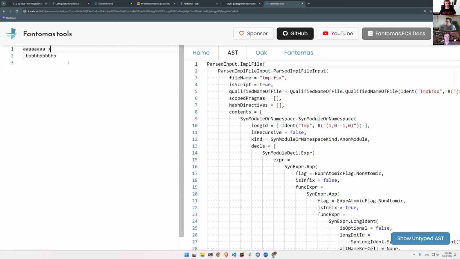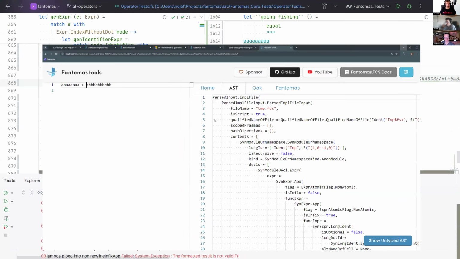And touching this to work would definitely be as much fun as trying to get the whole thing in Phantomus working. So it's a bit of a pick-your-battle kind of thing. Right.